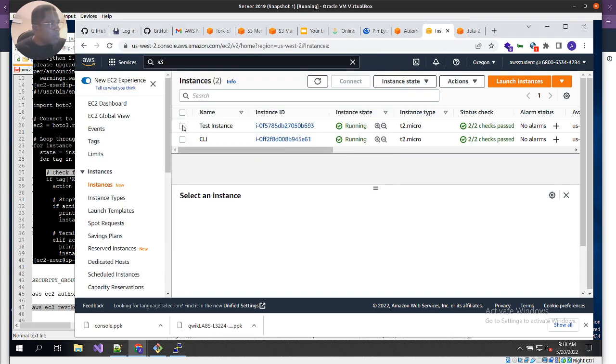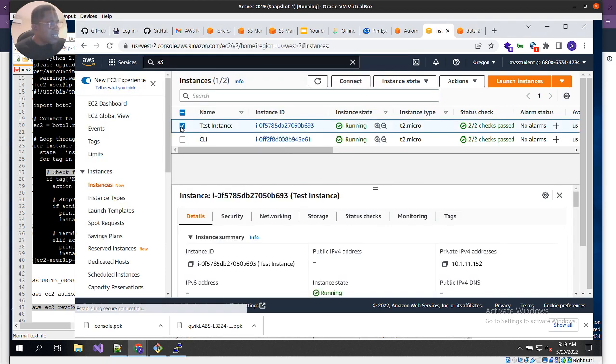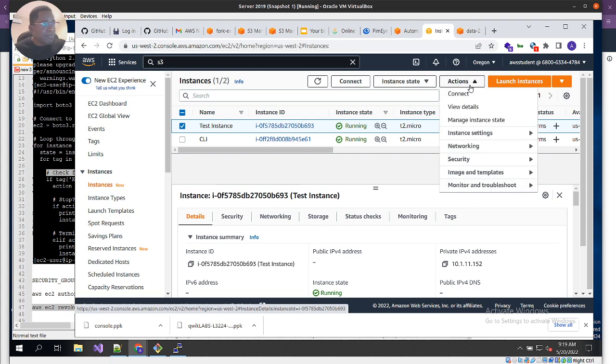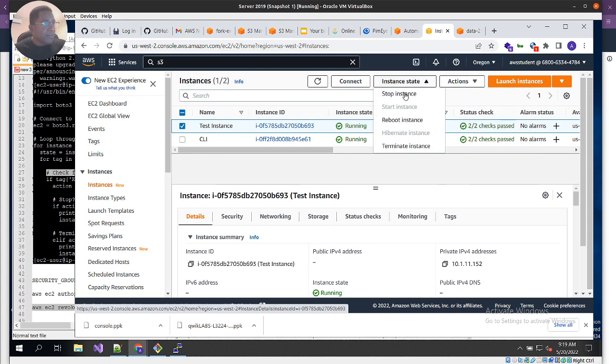So let's simulate something. Let's say this test instance, I hope we don't lock ourselves out anyways, we select that instance, then we go to instance states. We will stop this instance. So what we're trying to do is simulate a stopped instance, then we'll run our script and see if it's actually going to work for us, initiating the command in the script.